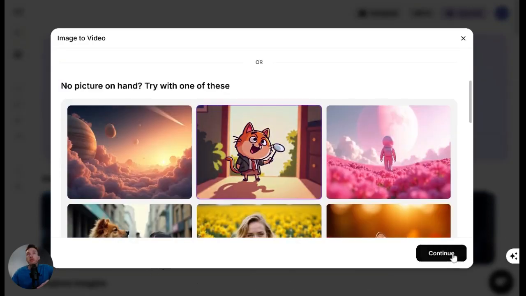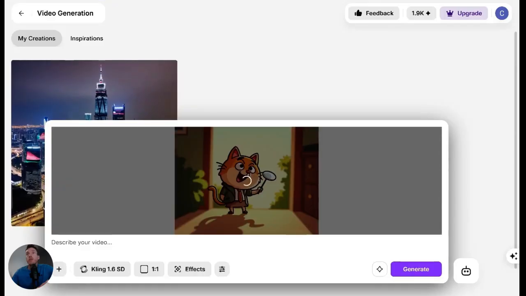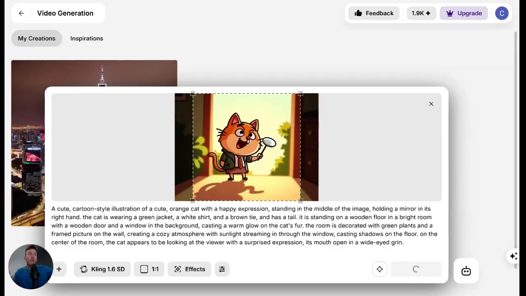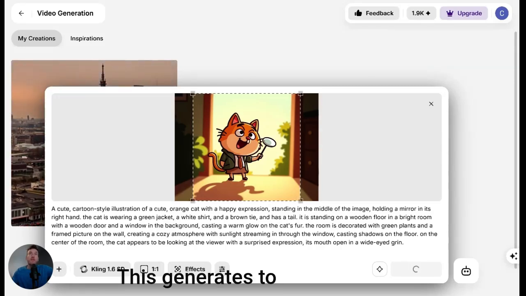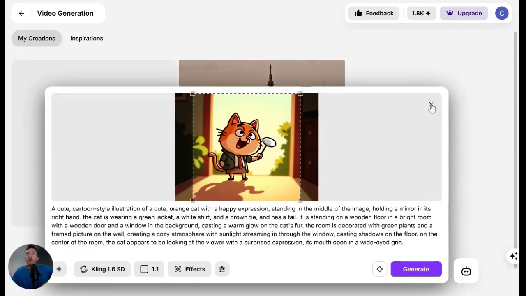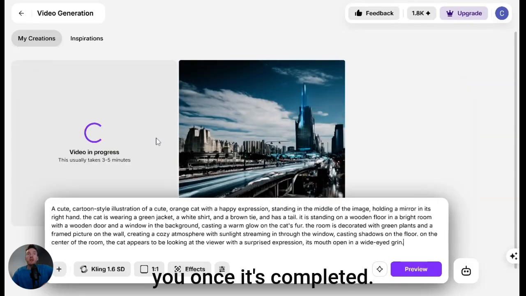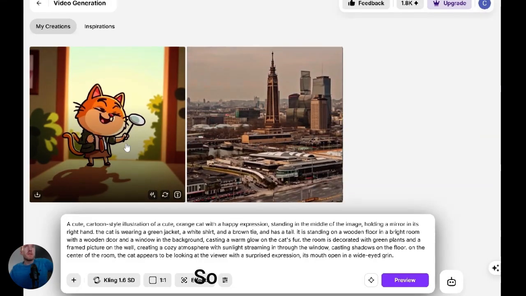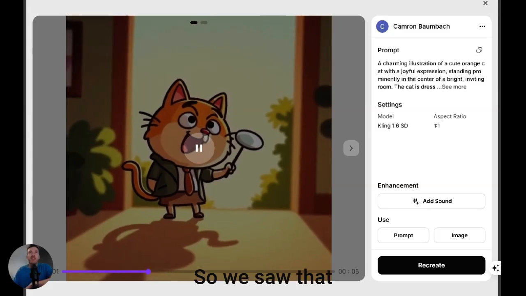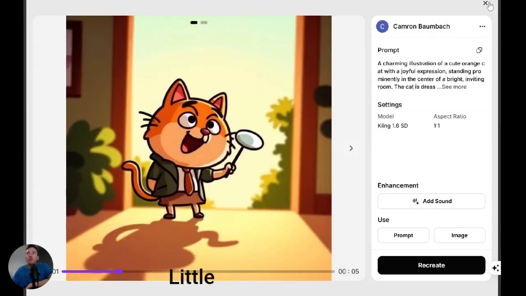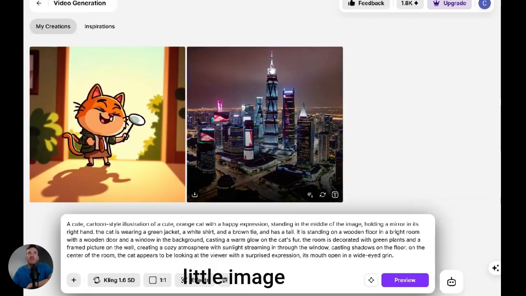Should we go with this guy? We'll go with this. Let's see what happens. And this generates to make a video. I'll come back and show you once it's completed. And here we got it. So we saw that he's just fist pumping, a little short, fun, cute little image there.